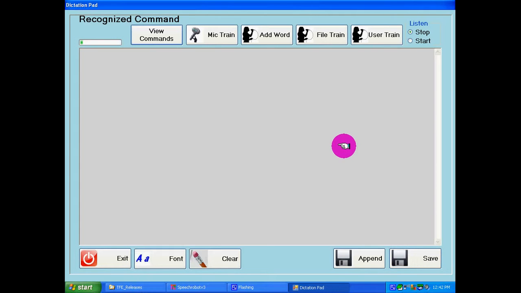You can save the text to a text file using the save button, and you can continue saving as you add more and more text, as you continue with the dictation. You can also add the text to a previously saved file using the append button. You can append the text to the end of a previously saved text file.